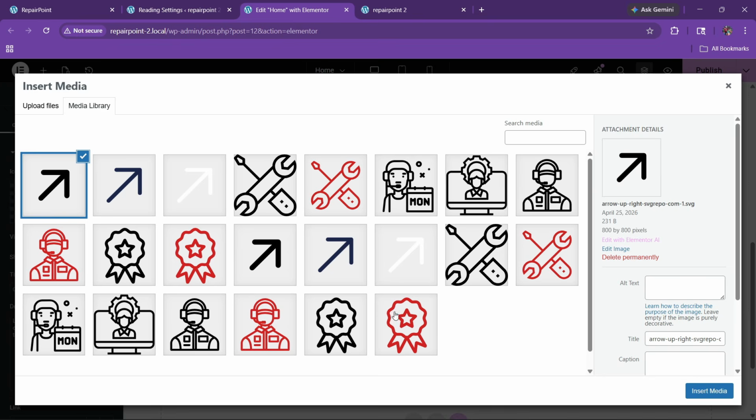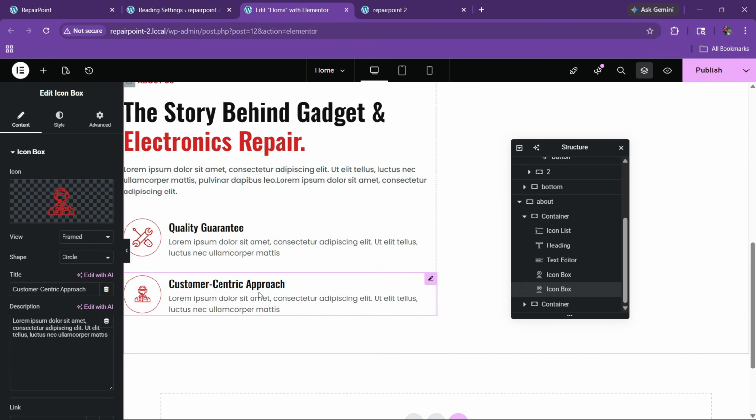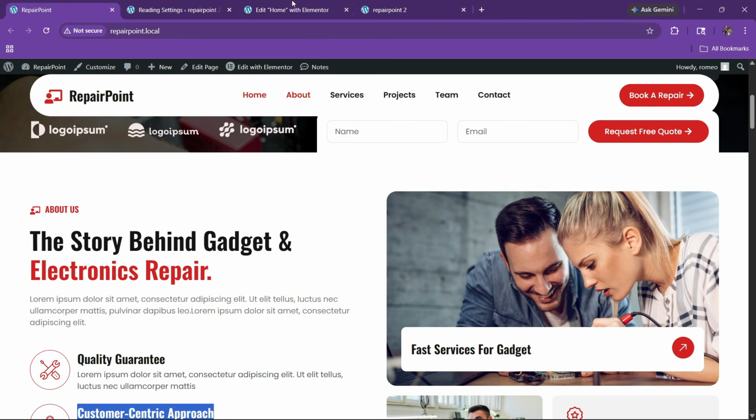Also you can change some other logo, like we have this logo. This logo you can try. So you can just change this logo. Okay, let's publish.